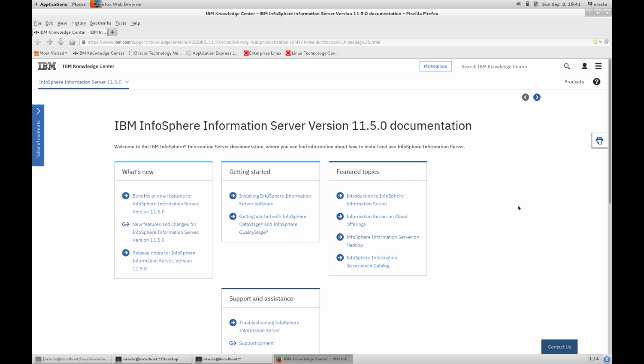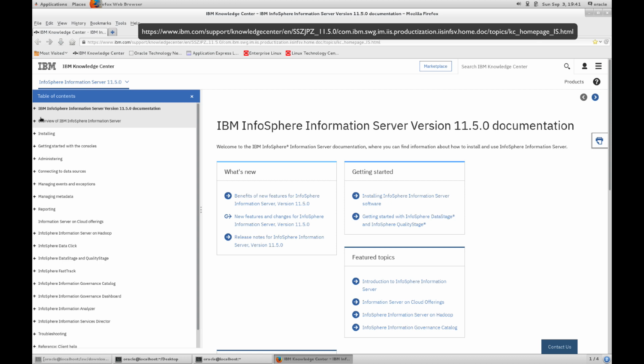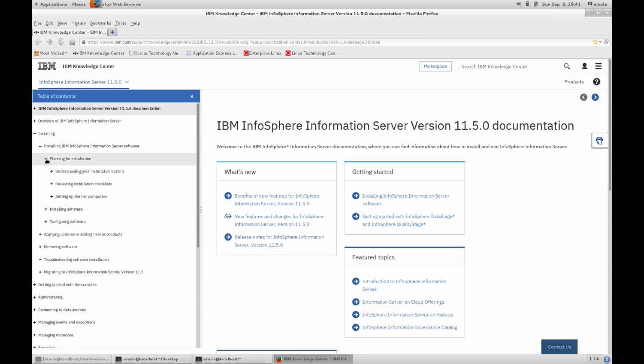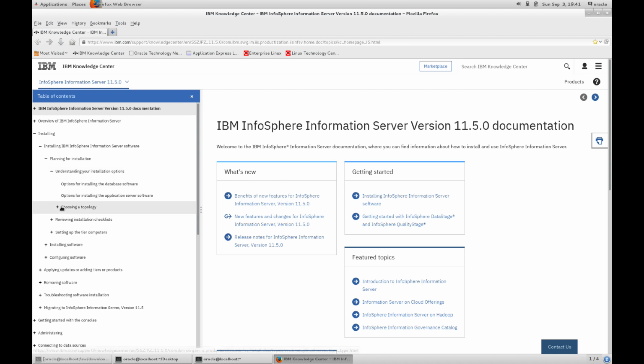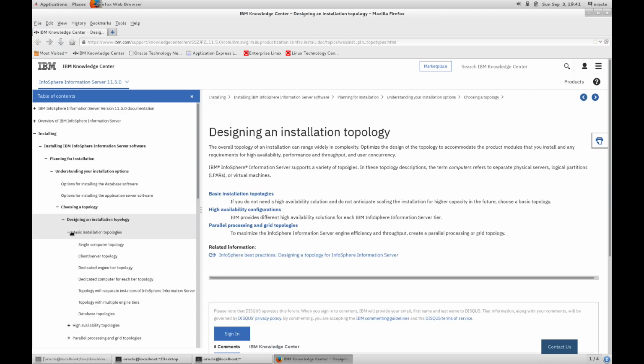Okay, so before we get into the details of product installation, let me take a few minutes to familiarize you with the installation documentation. So I have the documentation up on your screen here, and I'm going to go ahead and open up the table of contents. We're going to first start by looking at the server topologies, and that would be under installing, then installing software, planning for installation, understanding installation options, choosing a topology, it's a lot of clicks, and then designing an installation topology. So within here we have the basic topologies, and this is basically how you're going to segregate the various components of your technology stack to support the information server itself.